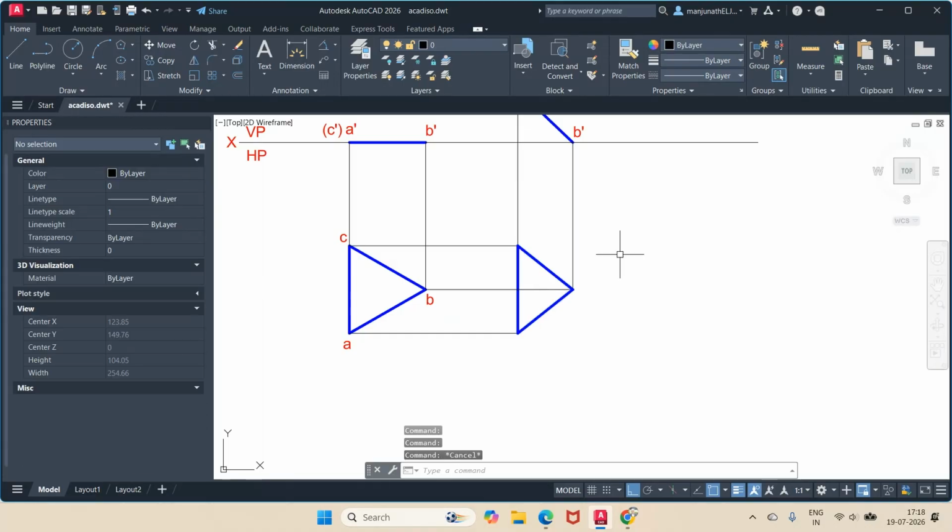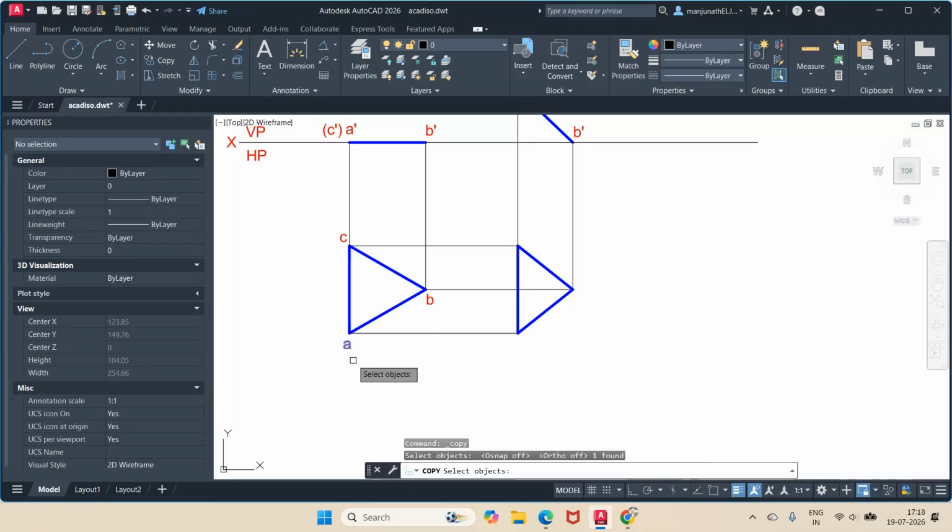Okay. Now we want to make this copy. So I will go for copy, disable these two, select A and copy this here.